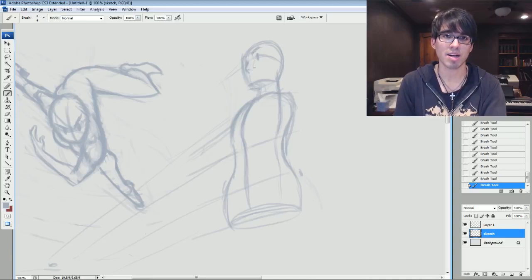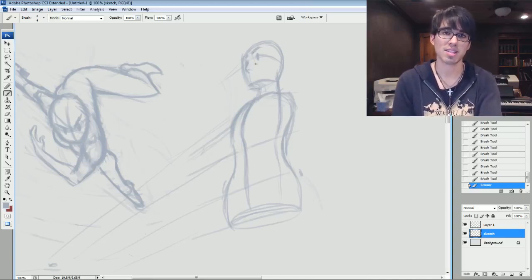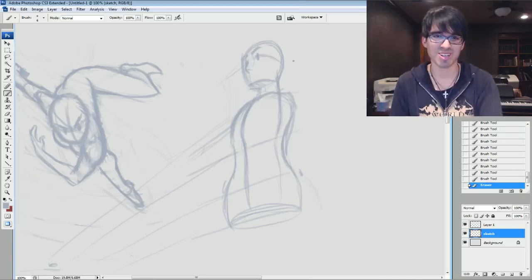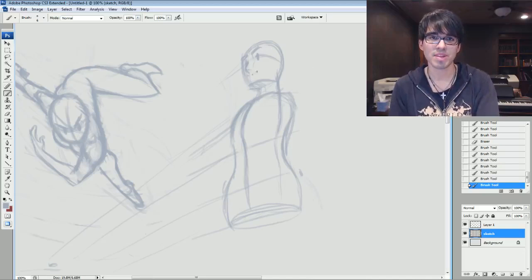Then eyebrow here, eyebrow there. I usually just like to lay out my faces starting with those little cartoon eyes, and even the smile. The smile follows this perspective line too, or the mouth, rather.